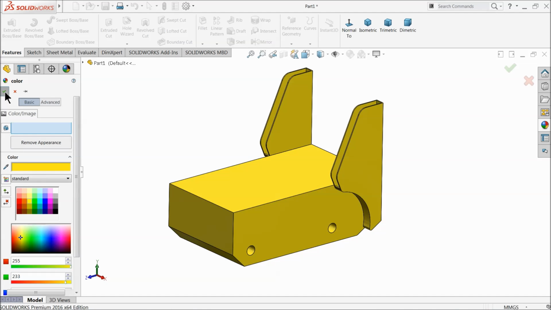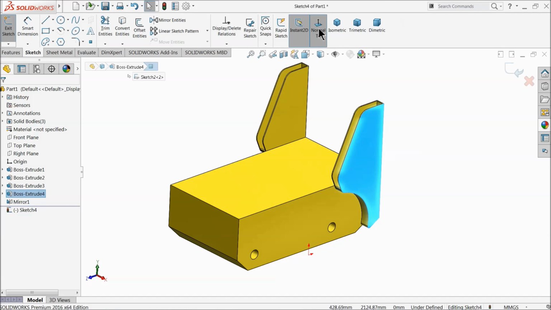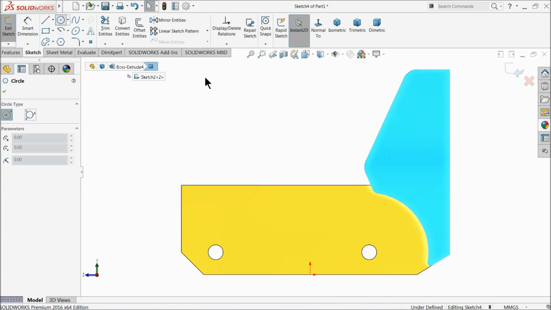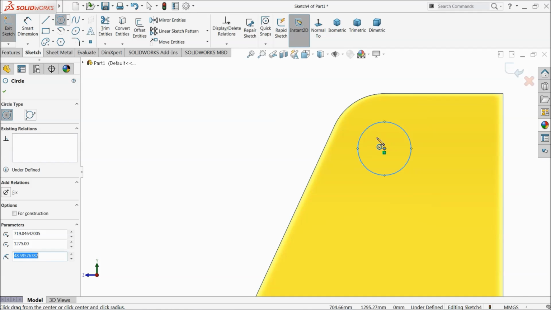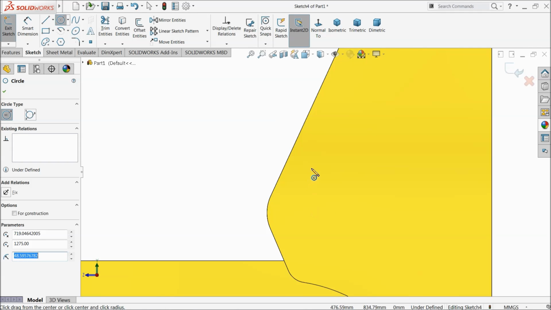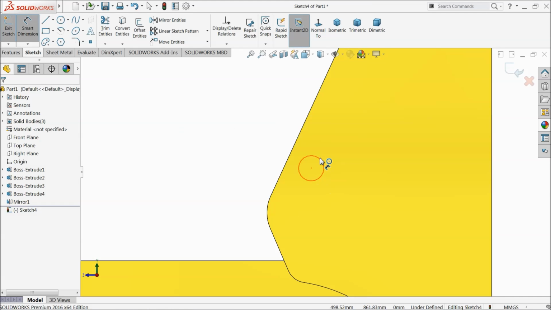Okay, that's fine. Now select this face, sketch normal. Here we will make some hole. Choose the circle. Select this center point. Now here select draw one circle. Exit. Now let's define it.